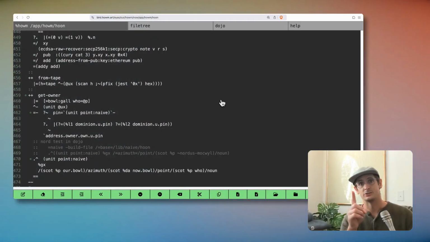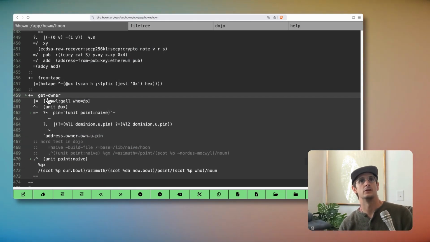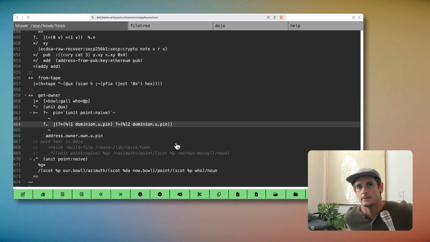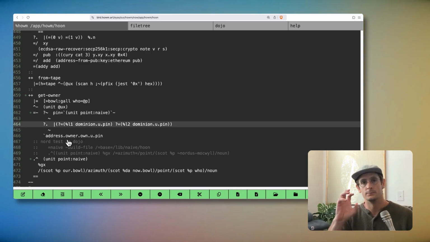Next step, go check and make sure that they are the owner of the NFT. This goes and checks the owner of the NFT. Urbit keeps a copy of which address owns what Urbit name, and it does it through its own little L2.